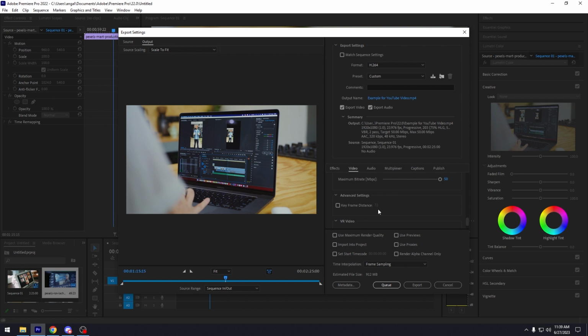So keyframe distance, you don't need to check any of this. Audio, AAC, stereo, everything here, you don't need to check. So now what you want to do is click on use maximum render quality. Click on that. And you're going to have an estimated file size here, which is 920 MB. Do not believe this. Sometimes it's going to be bigger, sometimes smaller. Usually it's smaller. So what you need to do now is click on export.